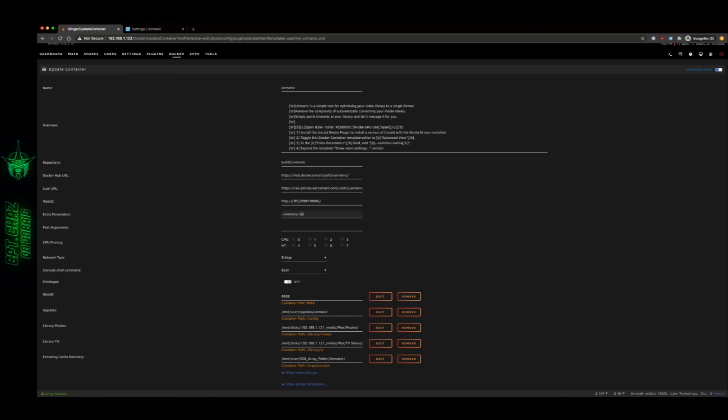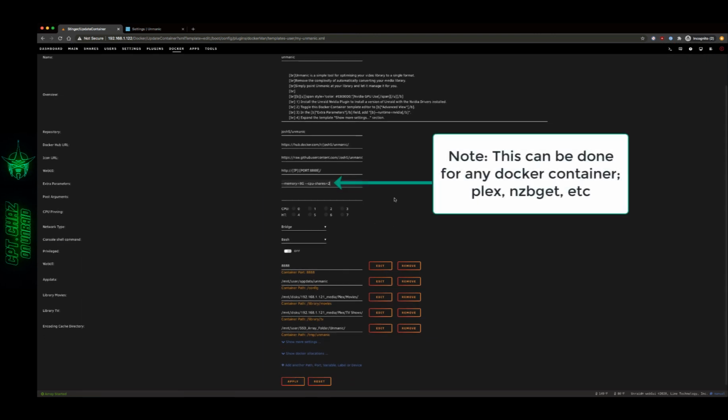But let's say I want to do both of these. So I'm going to add 8 gigs of memory, and the way I add the additional parameter is by adding a space, and then just typing it in: --cpu-shares=2. And that's going to limit our container to 8 gigs of RAM, and it's going to make it the absolute lowest priority for any other containers to use as much CPU as they need to, while this takes a back seat.